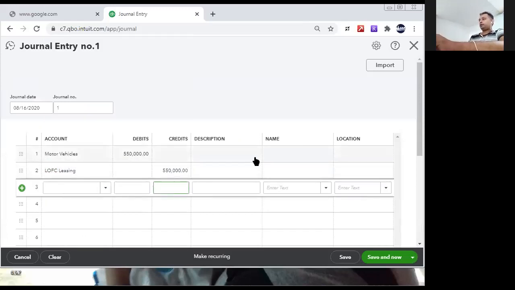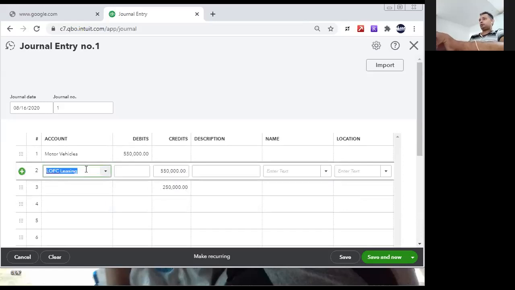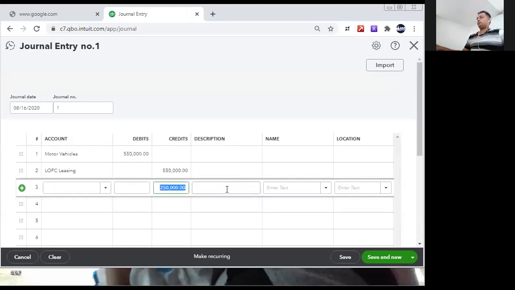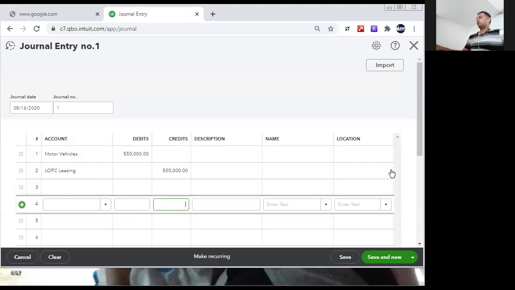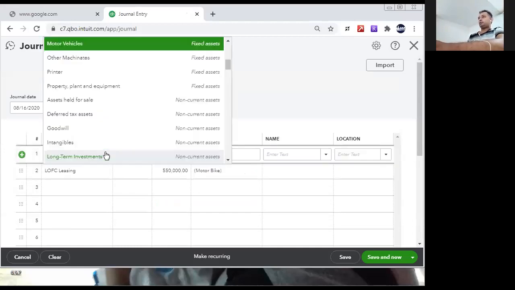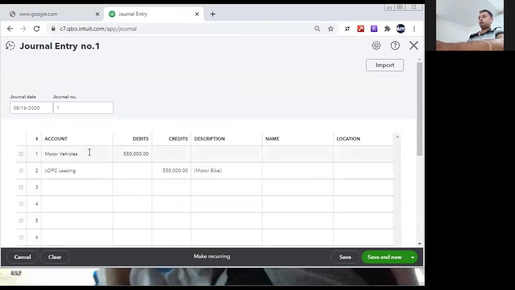Then I need to pay an interest amount of 250,000. It's also payable to LFC. I do not take the interest as an expense when it is due. I take it as an expense for the year or a month. Therefore, motorbike purchase. I put that as a narration. I selected motor vehicle, under motor vehicle, motorbike.